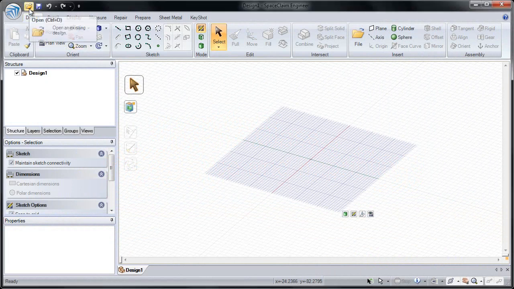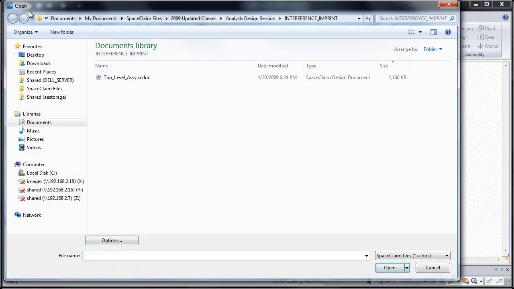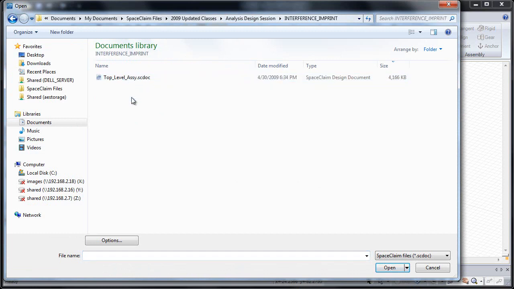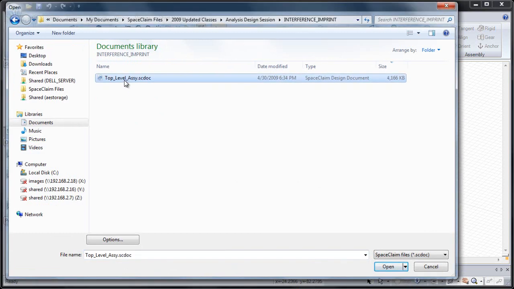To start with, I'm going to go to the upper left-hand corner and open up our file. So in your analysis design session folder, we should have a folder for interference and imprint. I'm going to open up top level assembly.